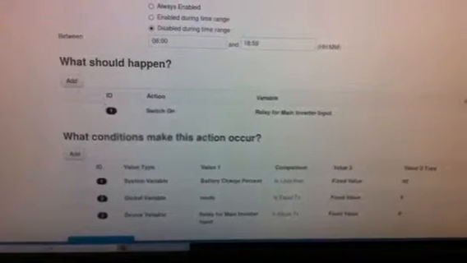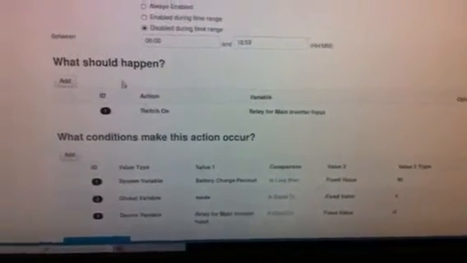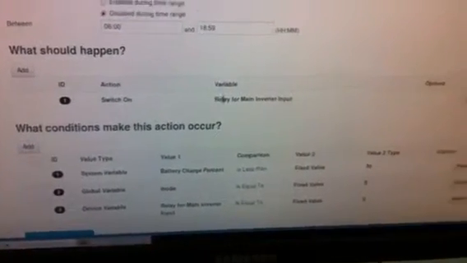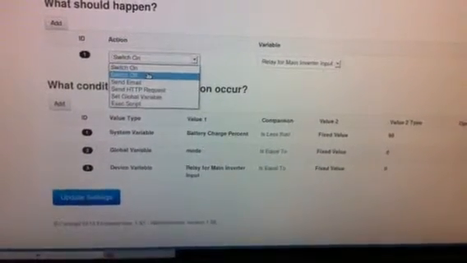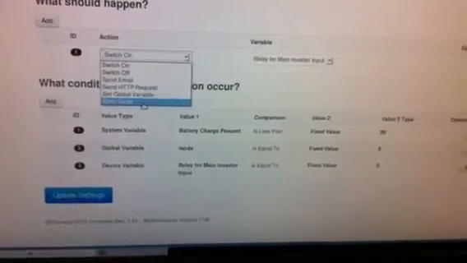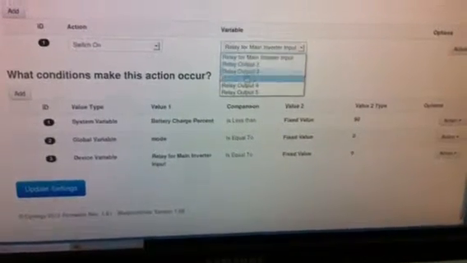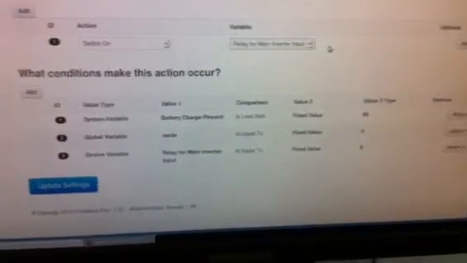What happens? Here you can choose one or more events, actions, or whatever to set when this action matches. So for example, I have one action called switch on, and I chose the role relay for main inverter input, which I've already defined earlier in my devices. I can edit this and I can say either switch off, switch on, send an email, send a request, set a global variable, or execute a script. If it's set to a switch on or off, I can choose from the various roles which I have in my system. In this case, I'm going to use the same one which I had.